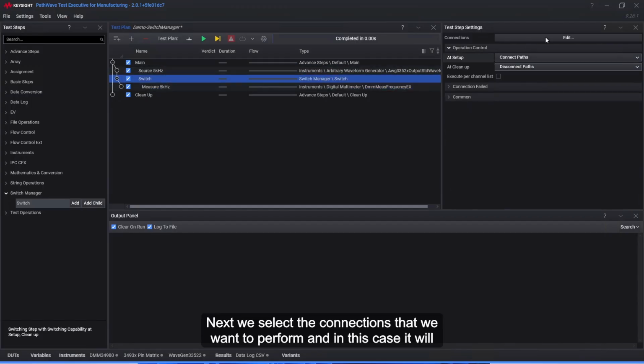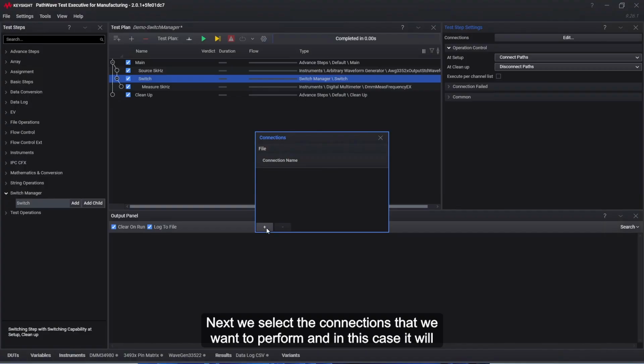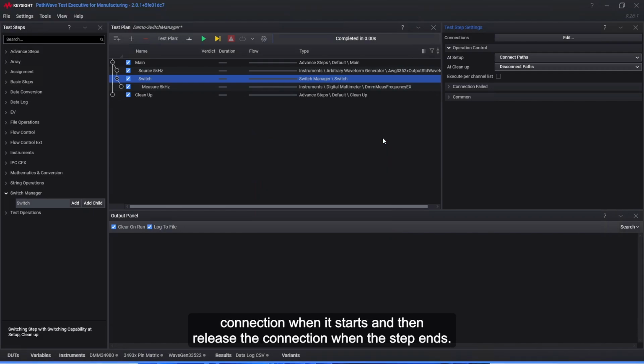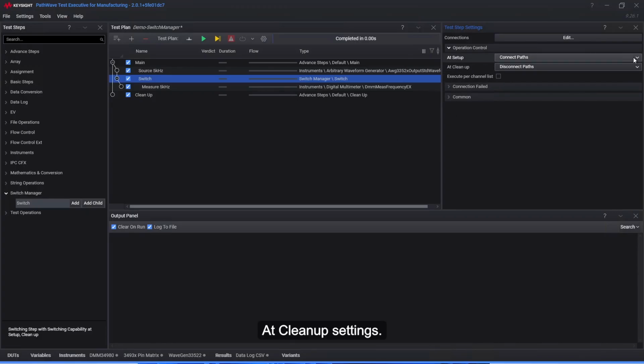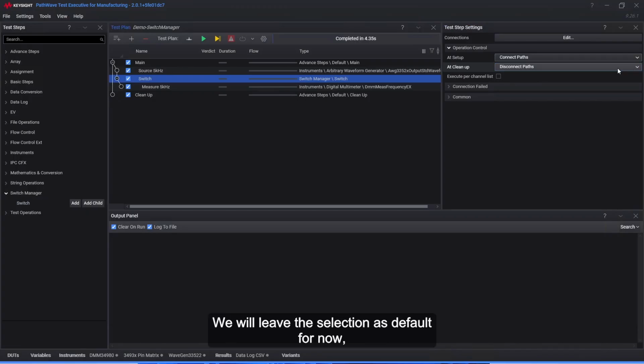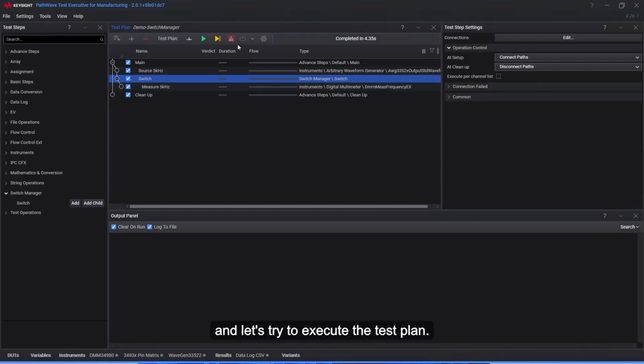Next, we select the connections that we want to perform, and in this case, it will be switch path 1. By default, a switch step will establish the connection when it starts and then release the connection when the step ends. But you can change the switching behavior using the selections at the Add Setup and Add Cleanup settings. Add Setup means at the start of the step, and Cleanup means at the end of the step. Okay, we will leave the selection as default for now, and let's try to execute the test plan.